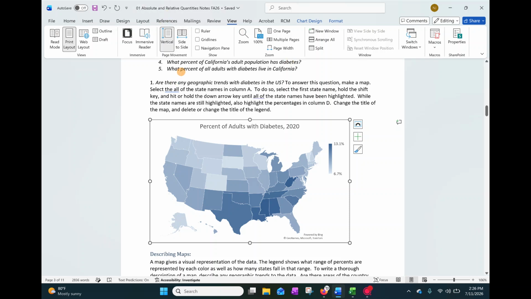Number 5 is a little bit different. What percent of all the adults with diabetes live in California? So the whole, and the whole will often happen after the word of, is all adults with diabetes, that's all of the adults with diabetes that live in America. That's my whole. And I want to figure out some of them live in California. That's my part. Adults with diabetes that live in California is what percent of all adults that have diabetes.